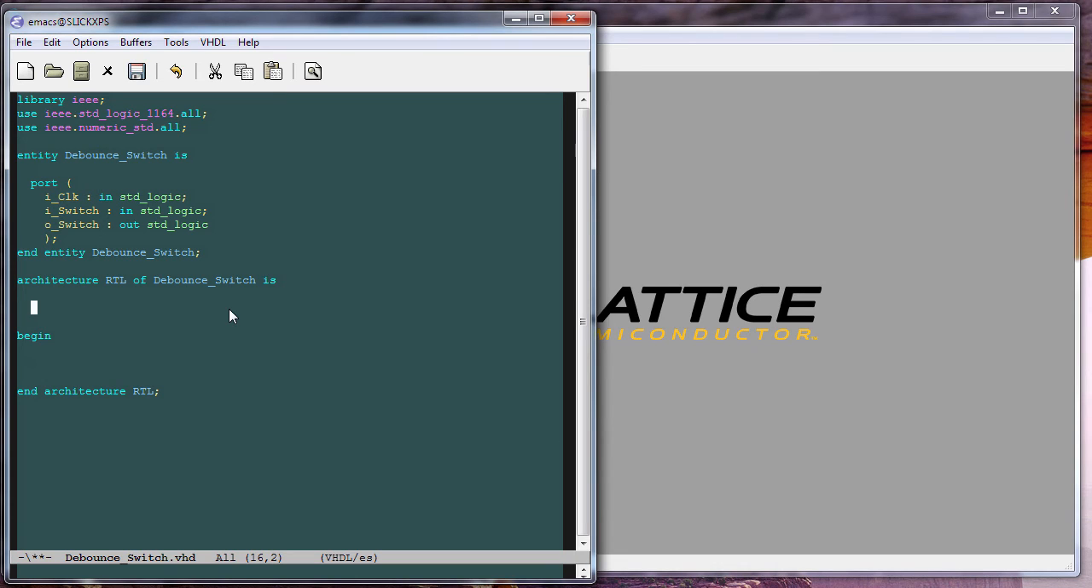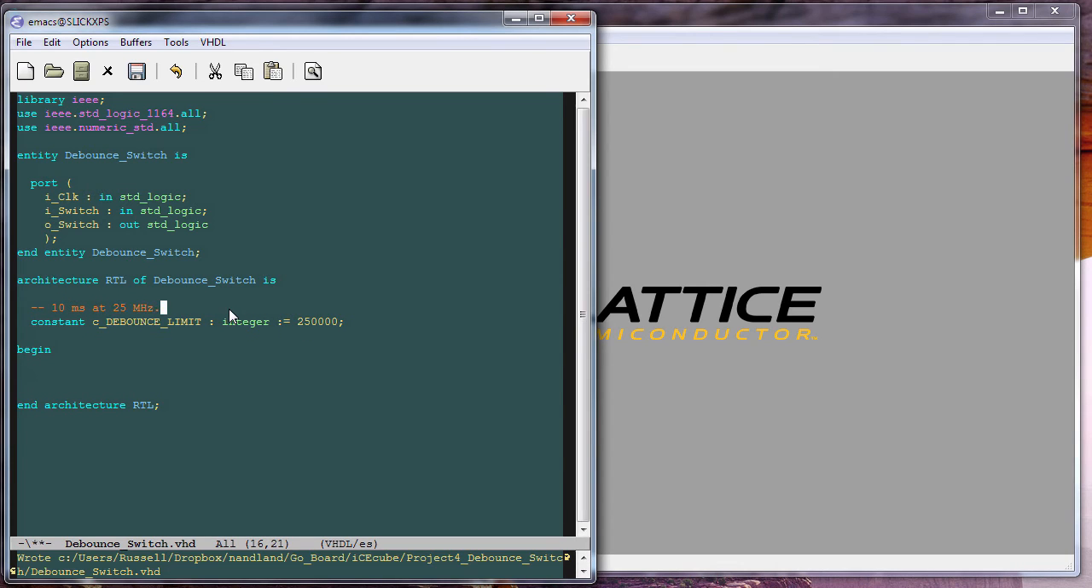Now, I'm going to introduce a new VHDL keyword here called constant. And I'm going to give it a name, C_DEBOUNCE_LIMIT. Type is integer. Ooh, you can do this. And the value is 250,000. This represents 10 milliseconds at 25 megahertz.